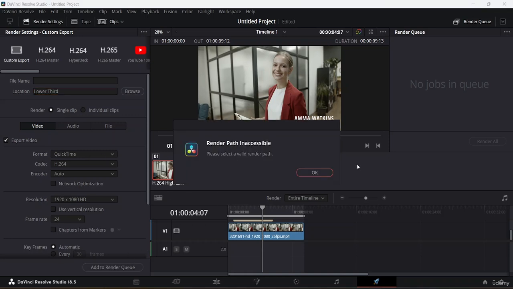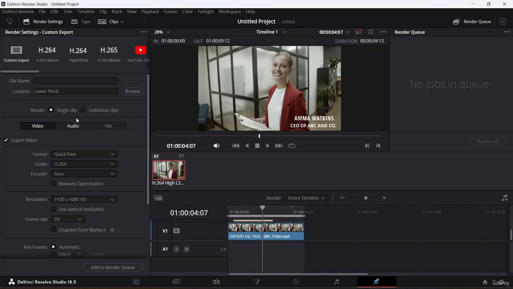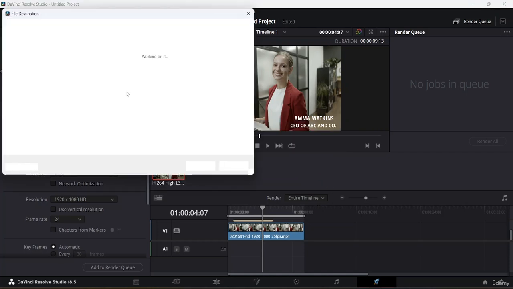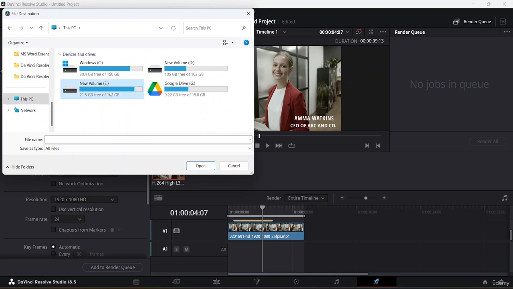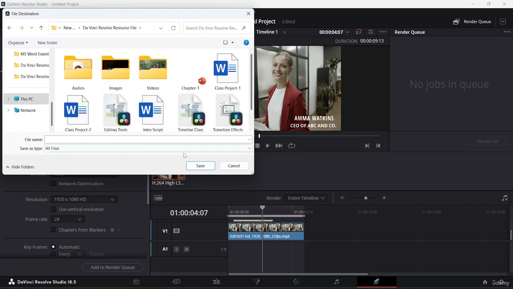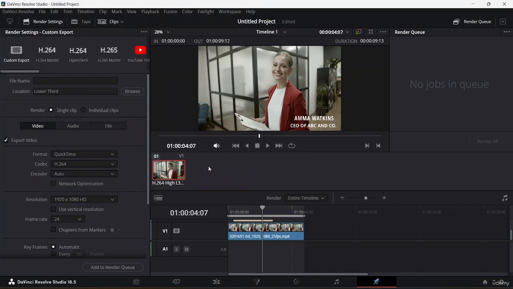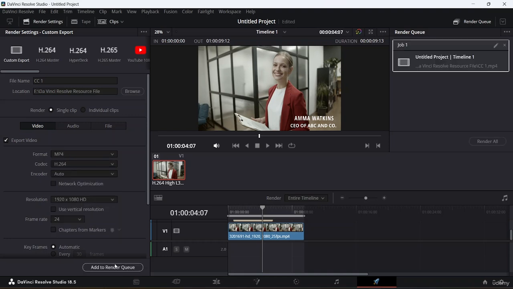Okay, so I will name this one as lower third, and I will just add this into the render queue. Okay, so I will come here and I will click on OK, and over here under the browse option, I will go to my desktop and I will try to save it here in my PC. Let's go to E drive, and from here I will go to file, and I will name this one as CC1, which is class project 1, and I will just save this thing one up. Okay, and over here onto the format, let me choose the MP4 format, and I'll just add this one to my render queue, and I will render this thing up.